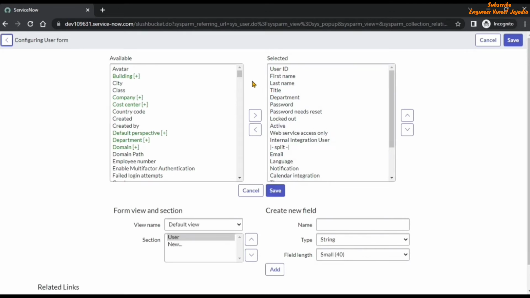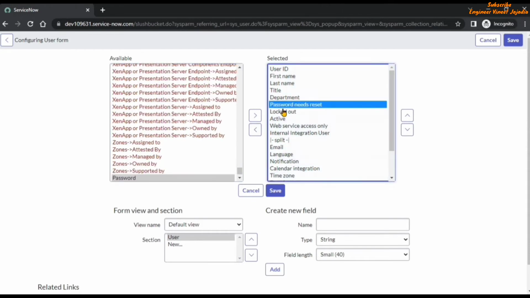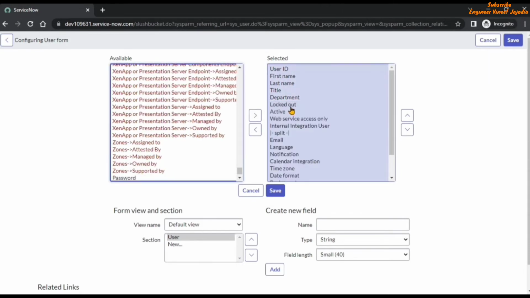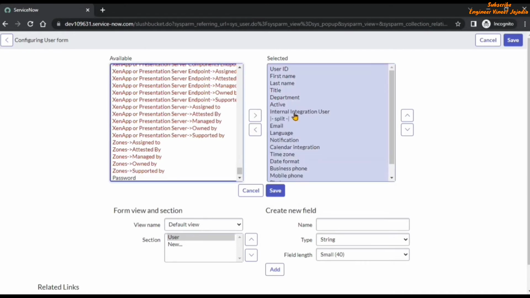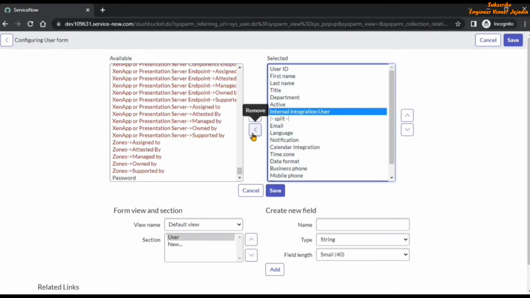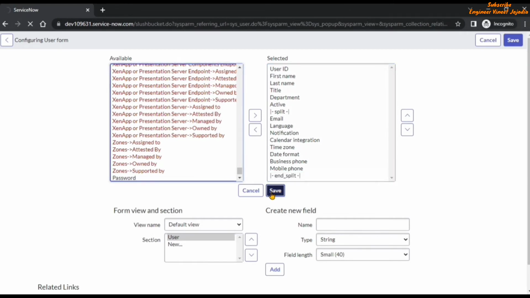And here you can also see in the view name it is saying default view, because the sys_popup view is using the default view top section of the user table. And we are going to hide password, password needs reset, logged out, web service access only, internal integration user, photo, and we are going to save it.